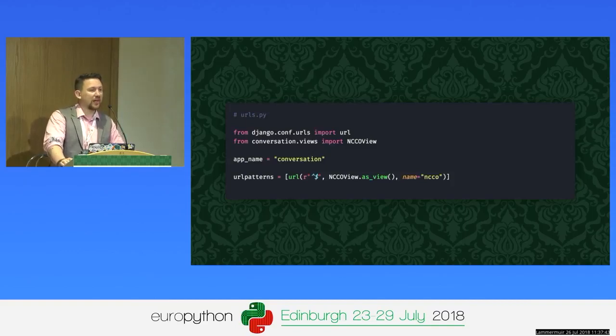It's a nicety. It allows you, if you're referencing that URL throughout your code, rather than having to reference the URL itself or the root, to just use conversation colon NCCO. And so if you change the root or your URLs change at any point, you don't need to go through all your code and change all your hard-coded paths.